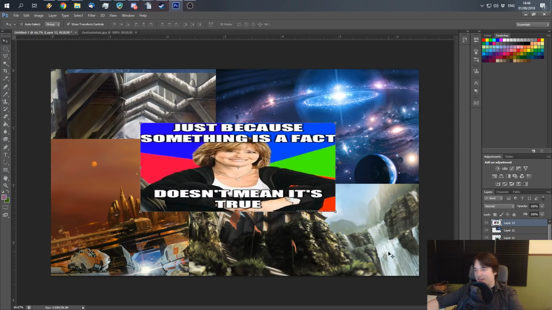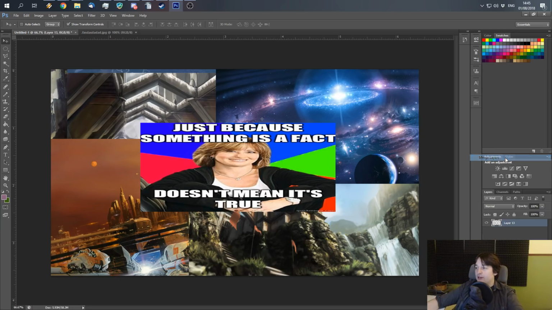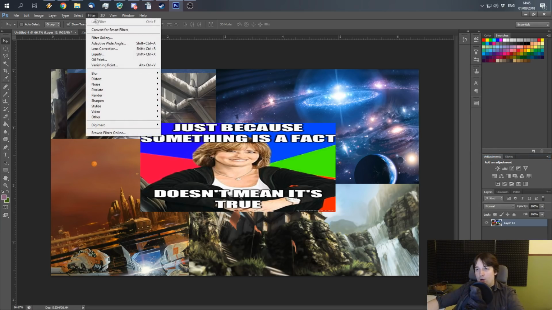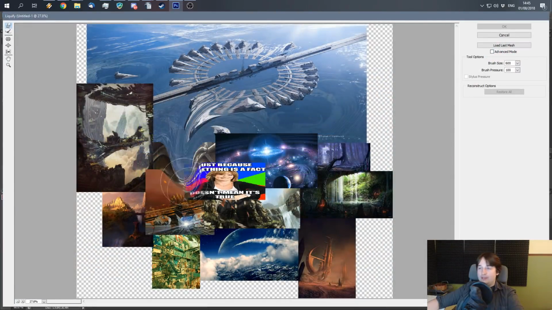Nobody cares. Now what you want to be doing is take all these layers and merge layers. Do not merge visible, because what will happen if you merge visible is that the frame that you've built for yourself will disappear. So you're going to merge layers, and now go onto filters and do liquify. And now the fun begins, right?